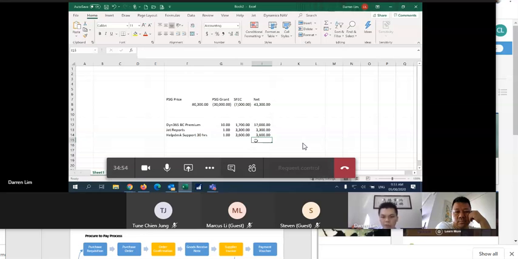So in total, your yearly renewal will be this one. Yeah, this is the yearly renewal fee, which is in year 2 onwards. So first year you pay this one, second year onwards, you pay this one.